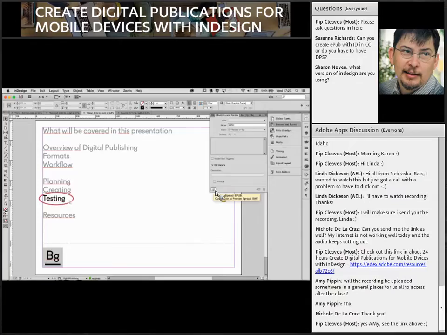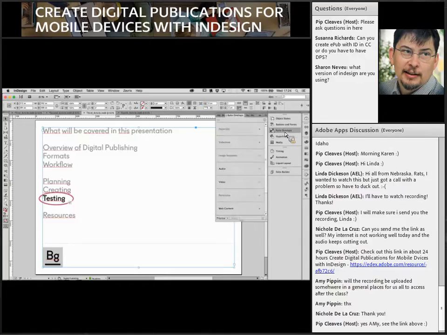Now, how do I test a digital publishing suite and to see if it will work in the DPS? Well, either I can test the article that I'm working at by going in the folio overlay, and from the bottom, I can choose preview.